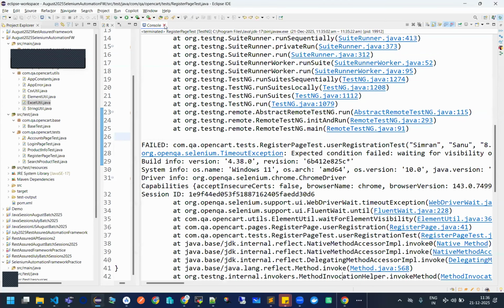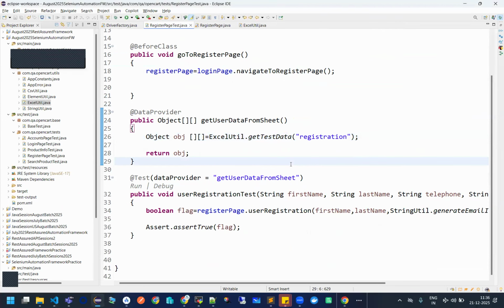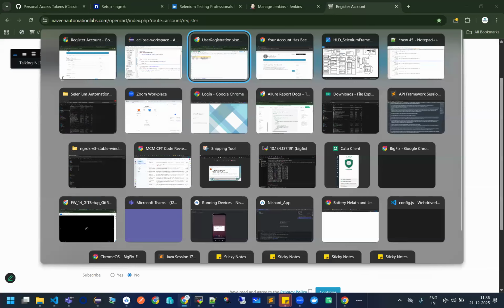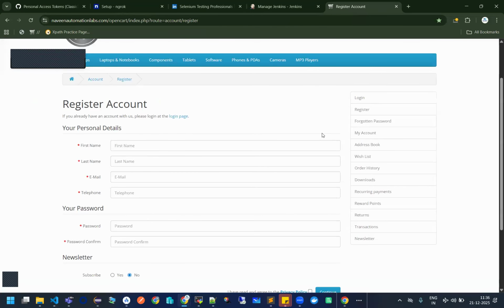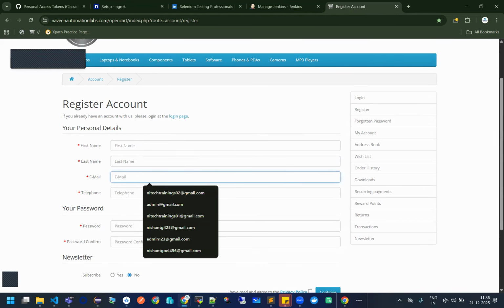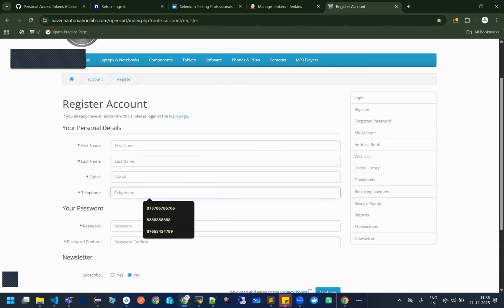According to our code, it is saying that I am again going to fill the data, which is this one: Manish, Mehta, your telephone, and all these things. But is it able to find this first name, last name, email, telephone again? No. You are on that page, your account is already created.